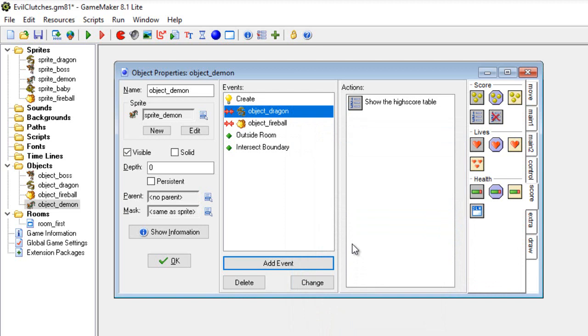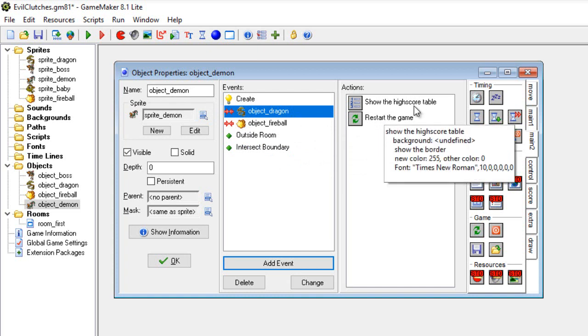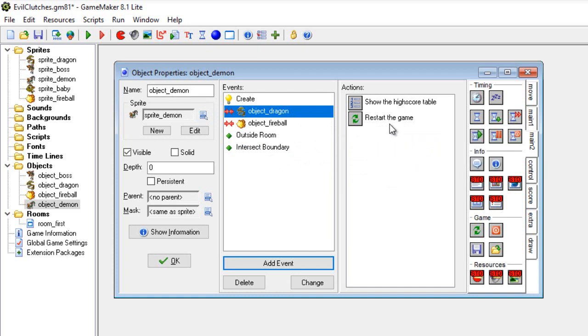And then we're going to hit the restart under the main 2. Restart game. All right, so when a fireball collides with a demon, you get 100 points. When a fireball collides with a dragon, you die. So it just shows the high score, how many points you got, and restart.